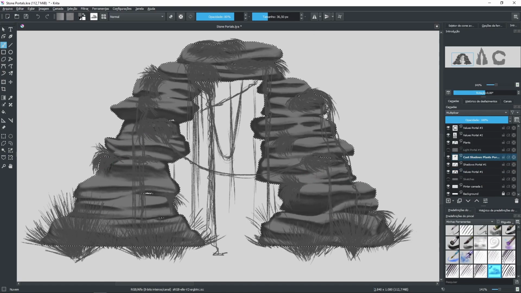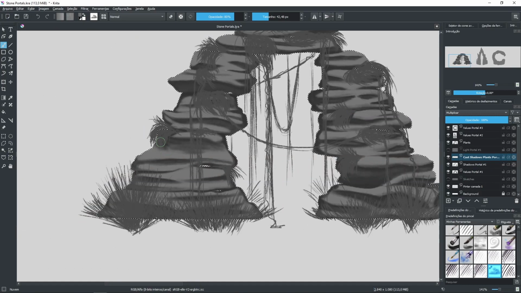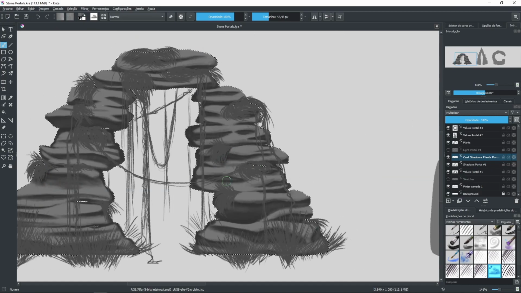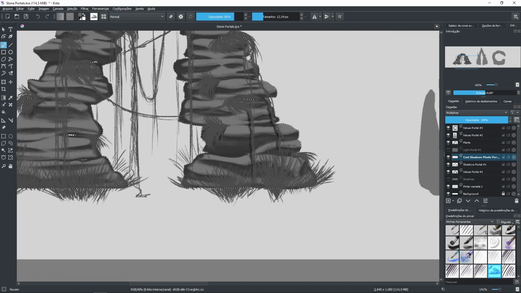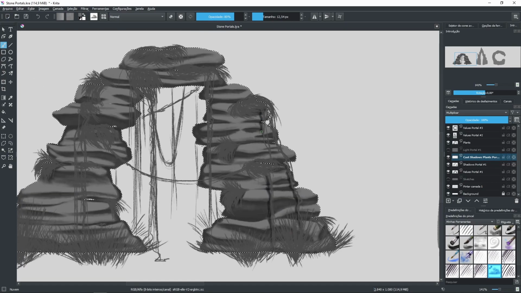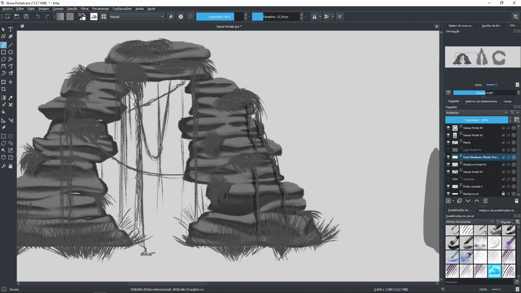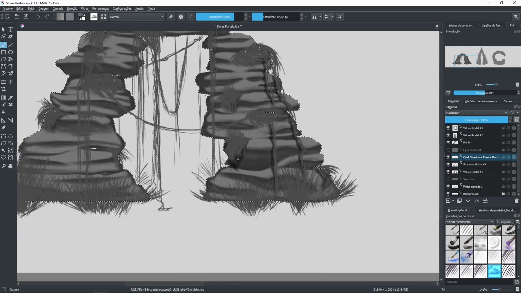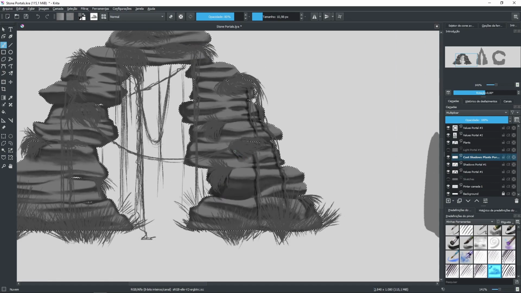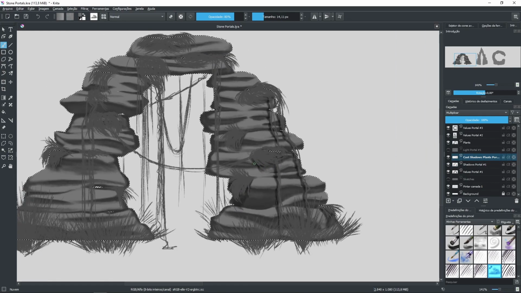So here I'm starting to paint the cast shadows of the vegetation onto the surface of the stones. And cast shadows are also really important to communicate form and space, because as you can see here, for example, the cast shadows of the vines help me show you all of the bumps that are present in the volume of the stones.